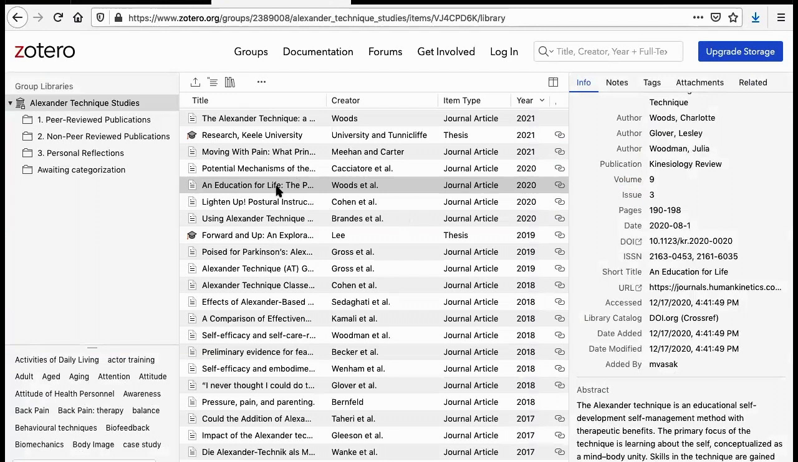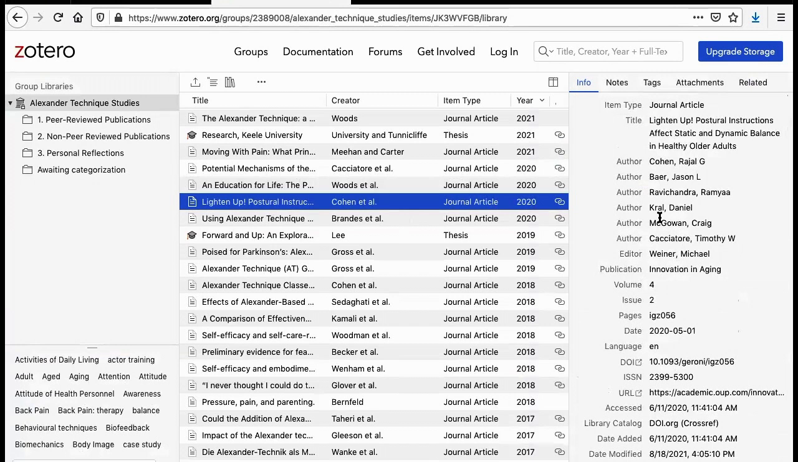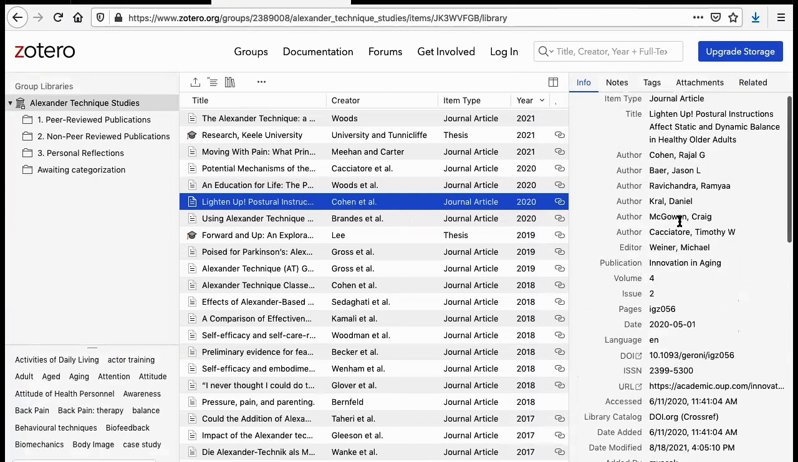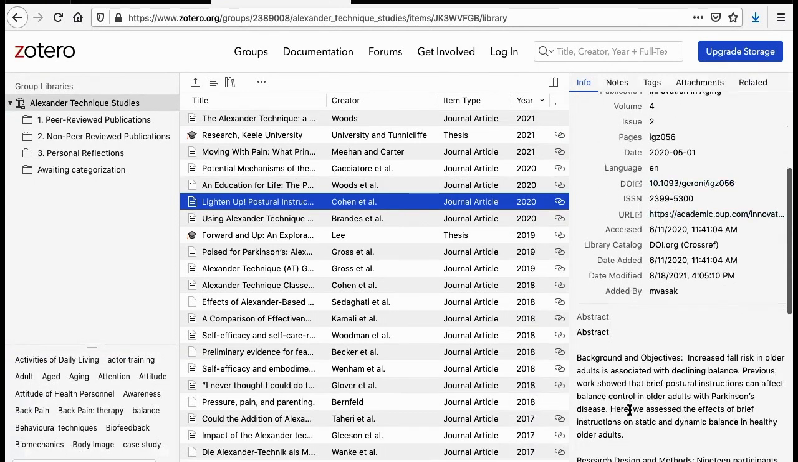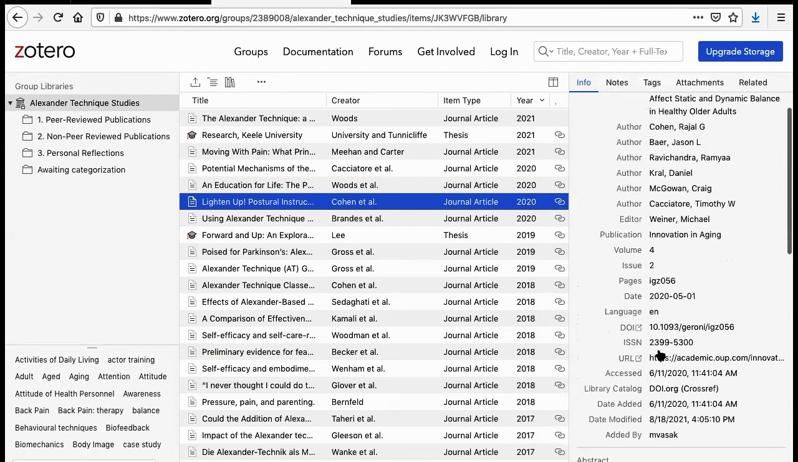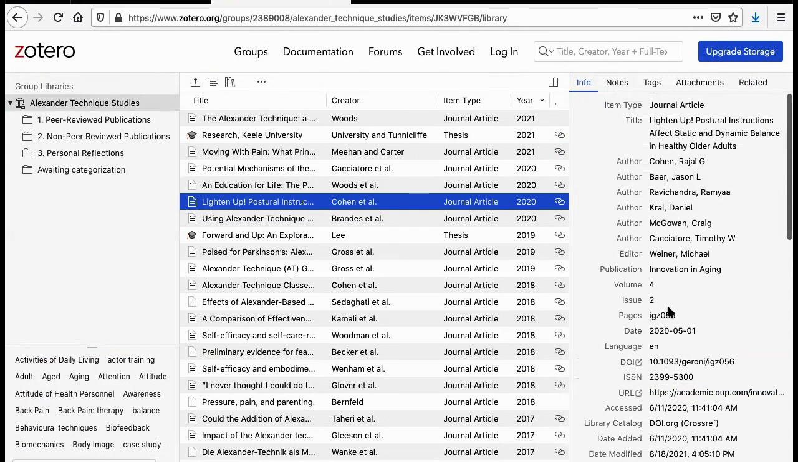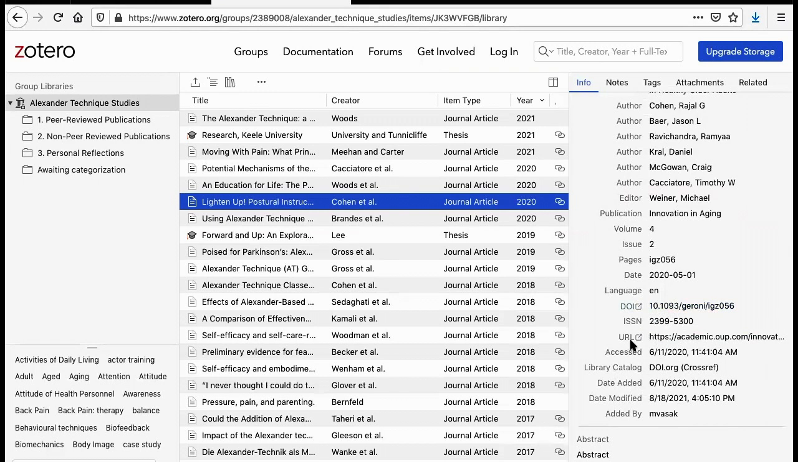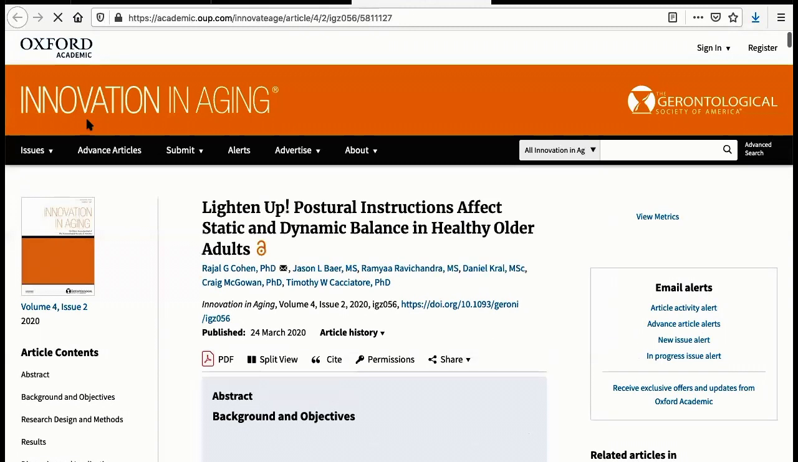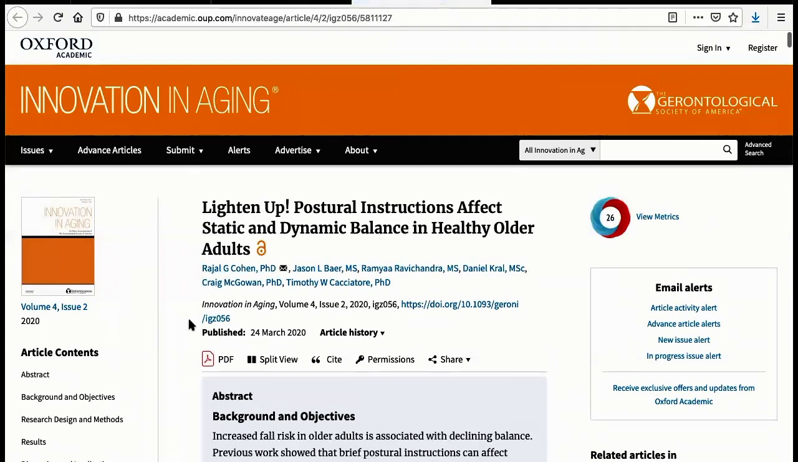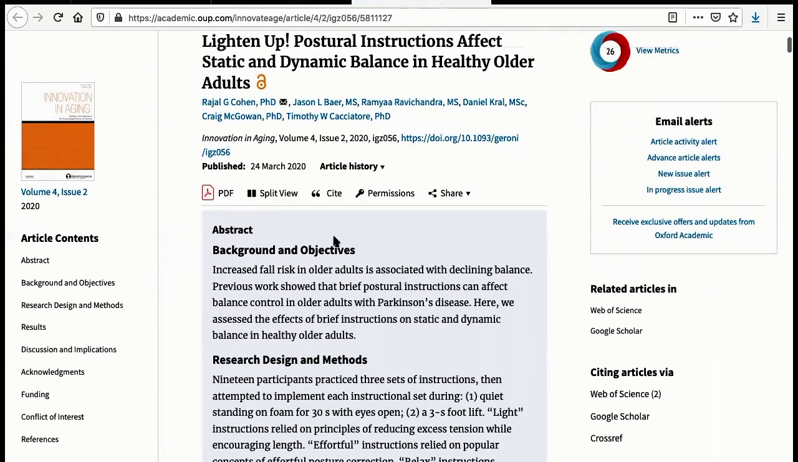Okay, let's look at one more. If we take a look here, click on the next one. Here is a publication by Cohen et al., friends over at Alexander Technique Science. We, of course, have an abstract at the bottom for this paper published in 2020, the authors, the title. This source happens to have a DOI and a URL. Let's click on this one. So this one takes us to a different journal, Innovations in Aging. And as we scroll down here, it happens to be that this article is an open access article, so you could click on the PDF and download that for free.